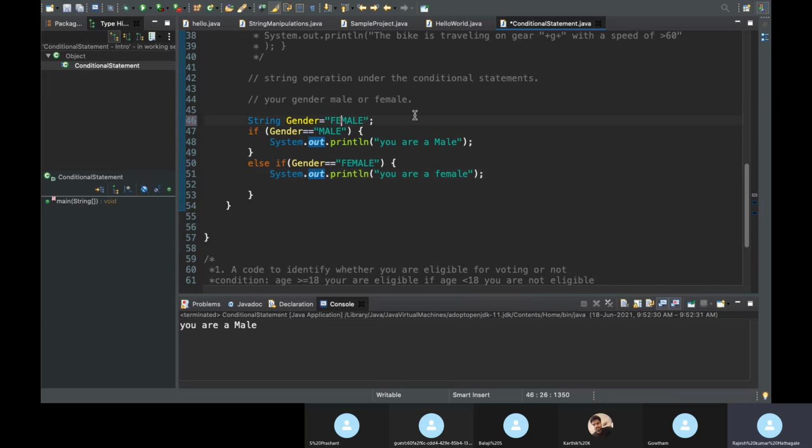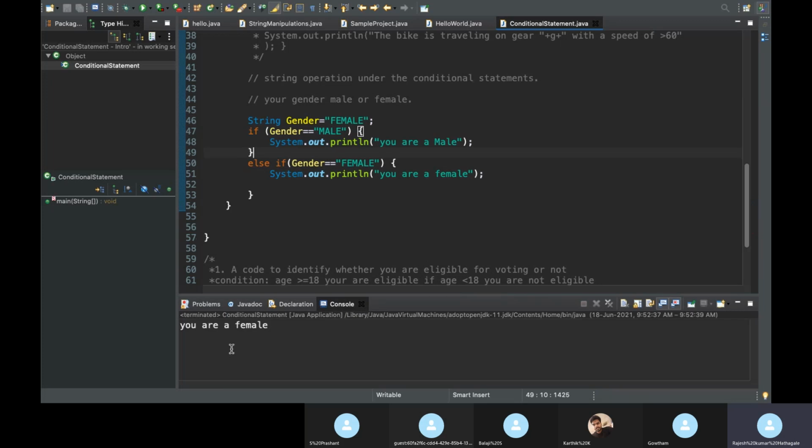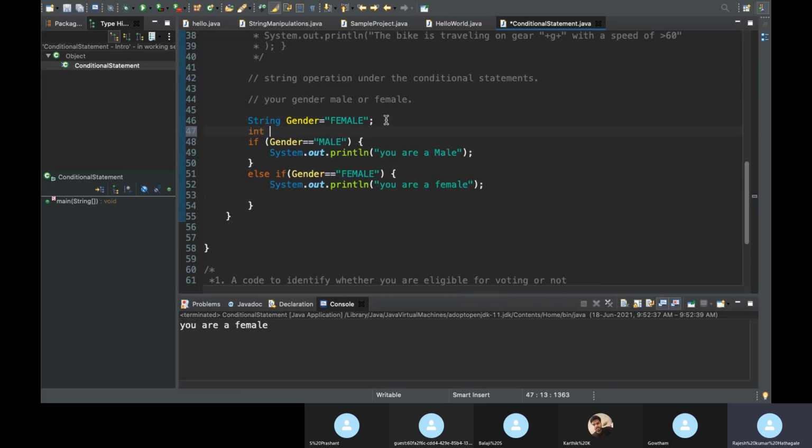Okay. If I just type female over here and run this application, it will give the result: you are a female. Now, since I have given you this particular information, you can add an int. Now we are working with a combination: age is equal to 20. This particular female's age was 20.